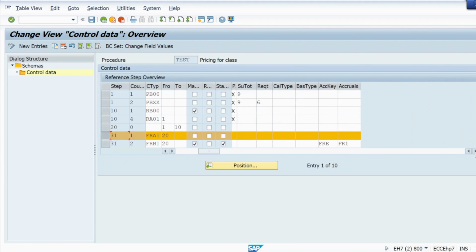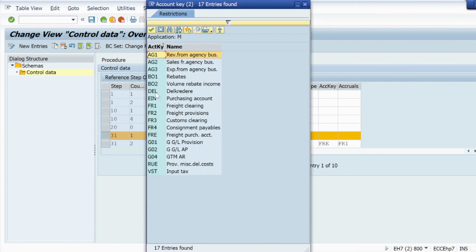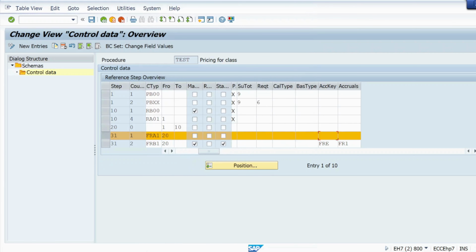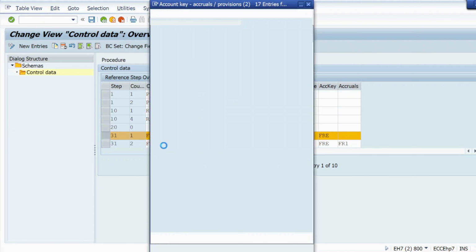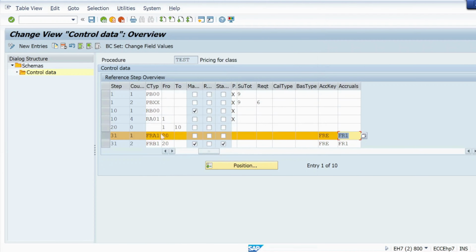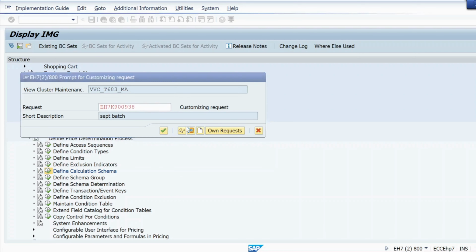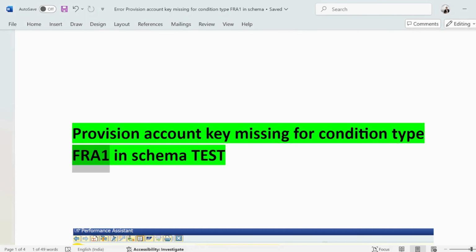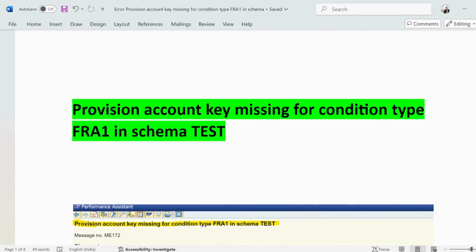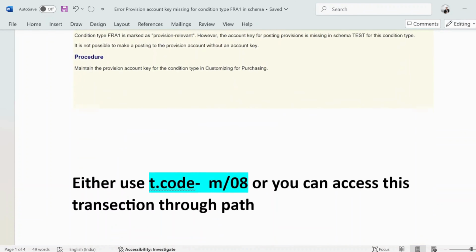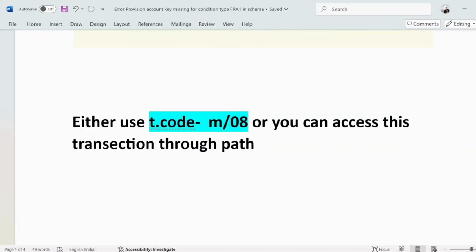So I have to assign here, I have to give account key and accruals here, right? So I will give account key as freight purchase account and accrual as FR1 freight clearing, and hit enter and save. Yes, right. I have mentioned each and every step in notes also. And how can you access notes? You can also go through T code directly like M/08, or you can access through the path as I have mentioned.